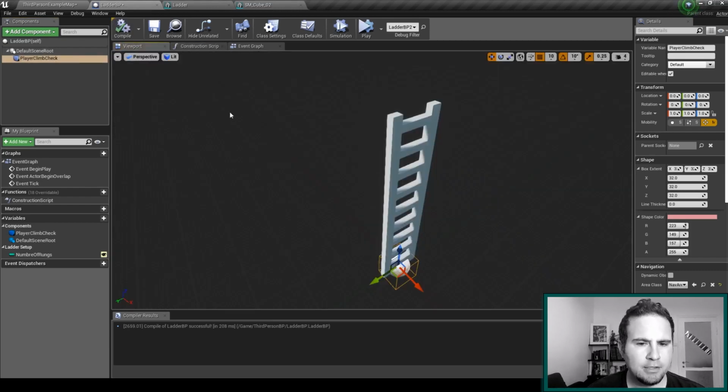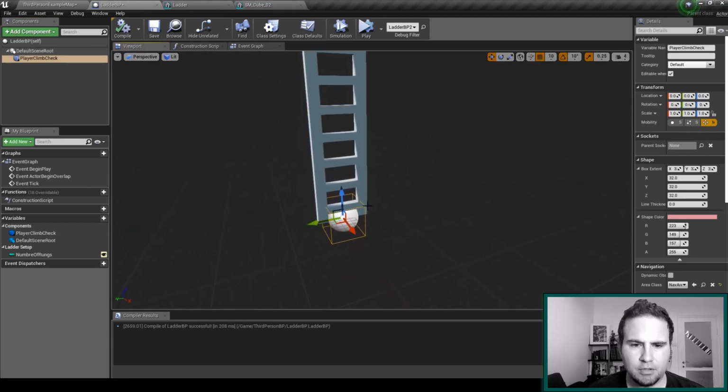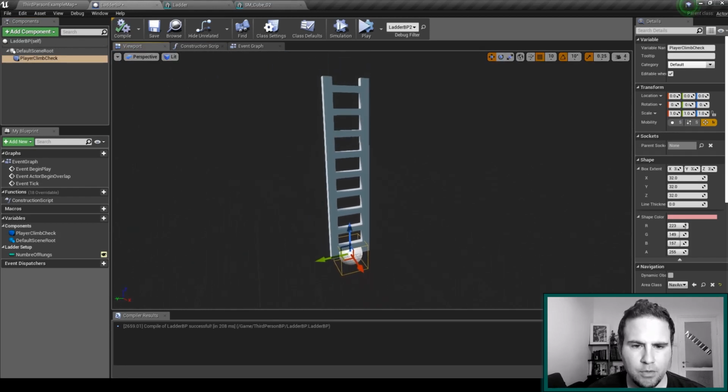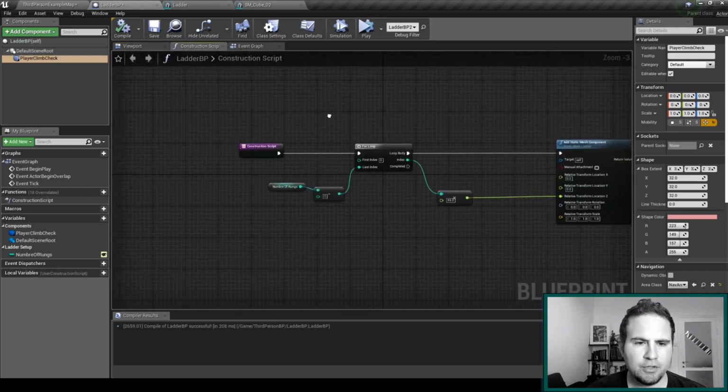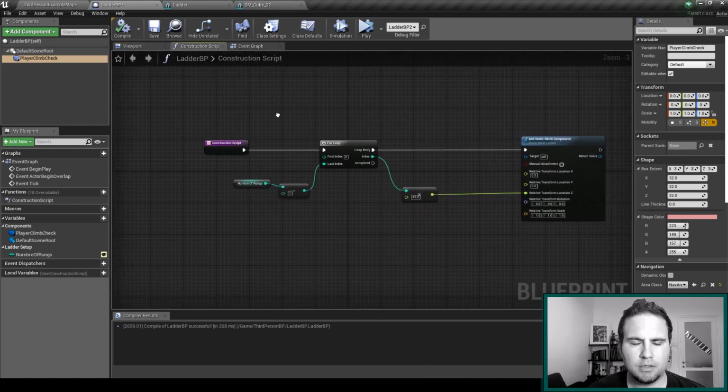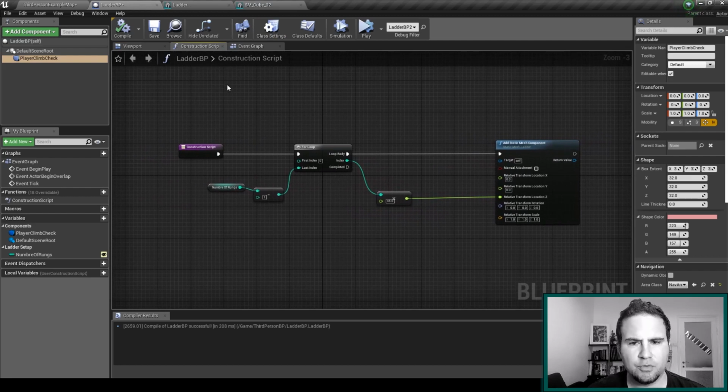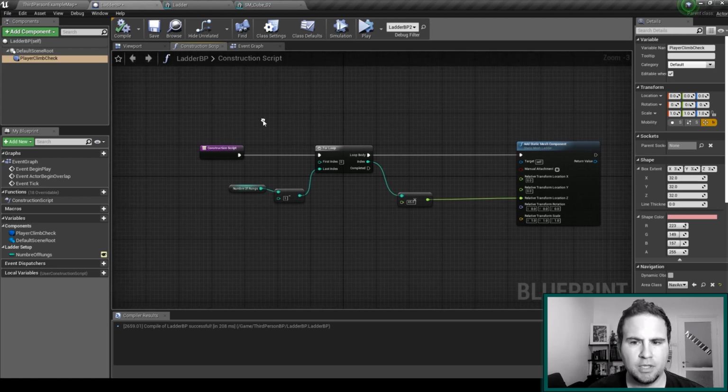Hit compile and let's look at it. So you can see here we have our little box here, and now we want to make sure that it's going to fit this entire ladder automatically. So how do I do that? First of all, I know now that I want my construction script to do many new things to add to our procedural workflow already happening here.